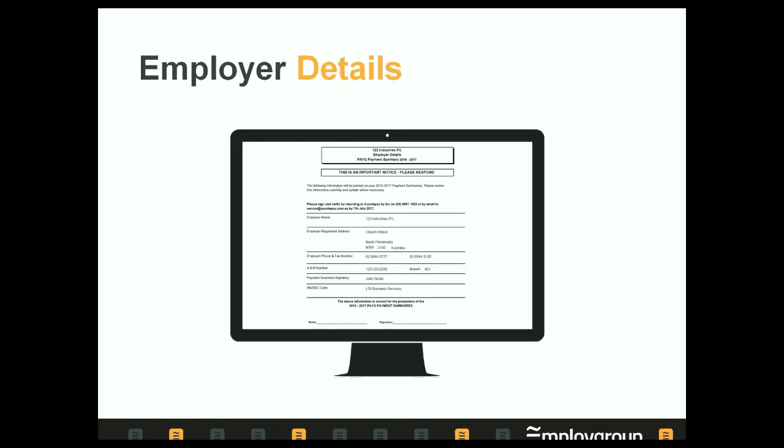Now, this is just a sample of the employer details report for those of you who may not have seen it before. Key things that you need to watch for is that the employer name and the employer registered address coincide with your ABN's business address. If this is not the postal address and you like your payment summaries to go to a different address, please ensure that your consultant is aware of this.